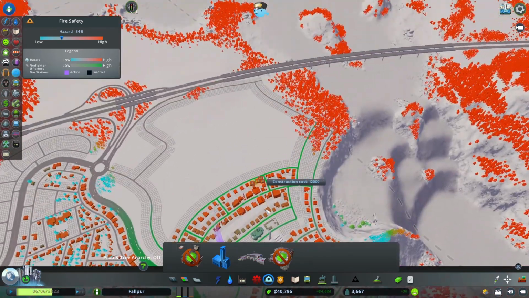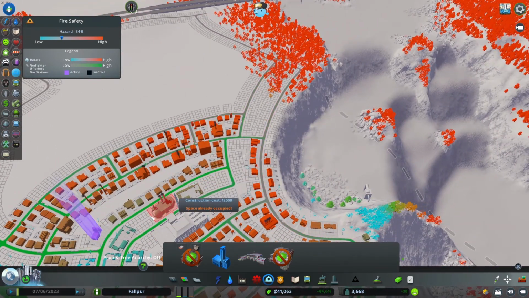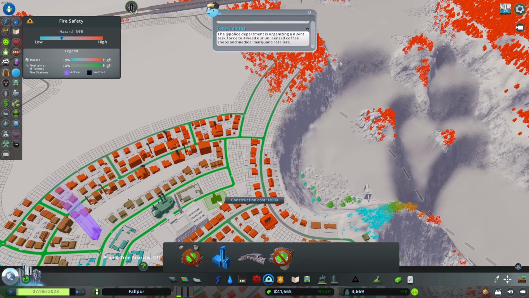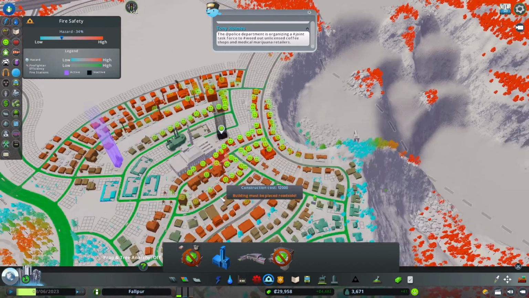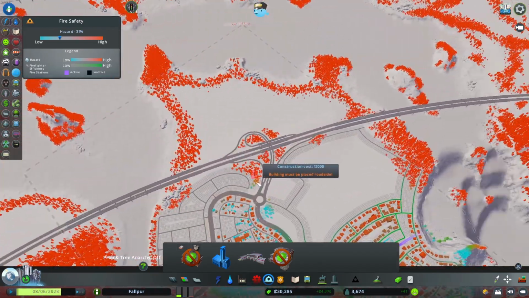So now next thing is fire coverage. Our fire coverage is pretty bad. No, that is not acceptable fire coverage. We'll have to add in one more fire house, I think, a smaller one.